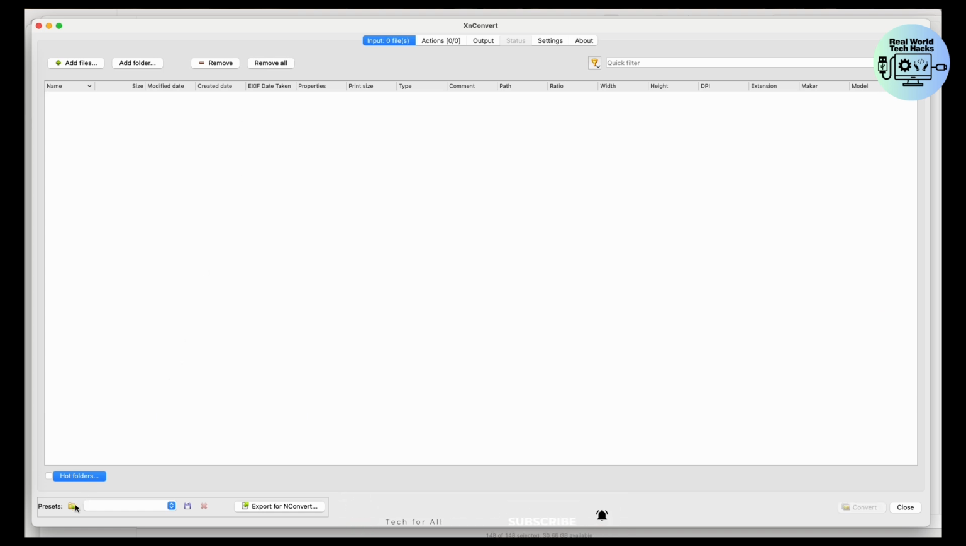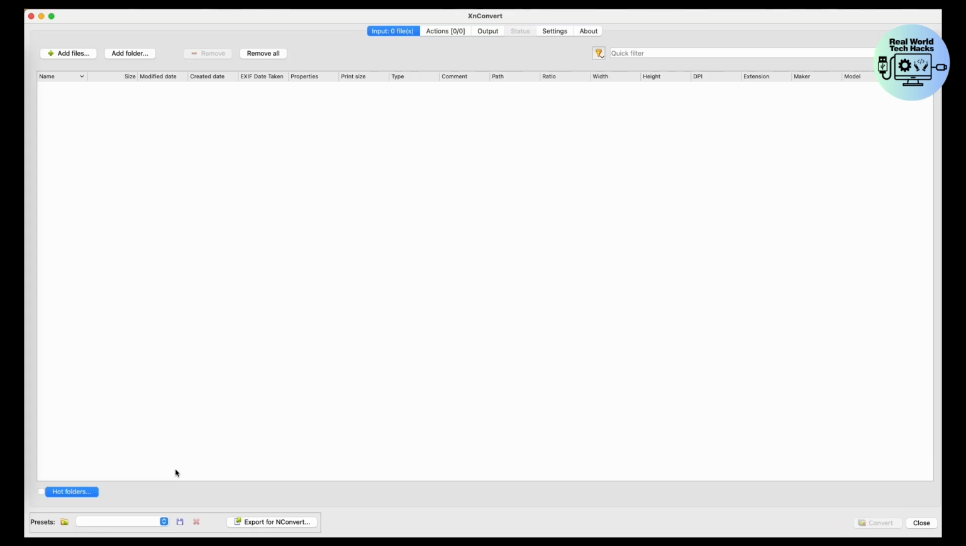There's an option for presets that we'll discuss later, but by and large, this helps you to load an old preset that you have selected, or you can also save the current actions as a new preset. At the bottom of the input tab, you'll also find something called hot folders, which we will see how we configure in the next video. Let's now go to the Actions tab.